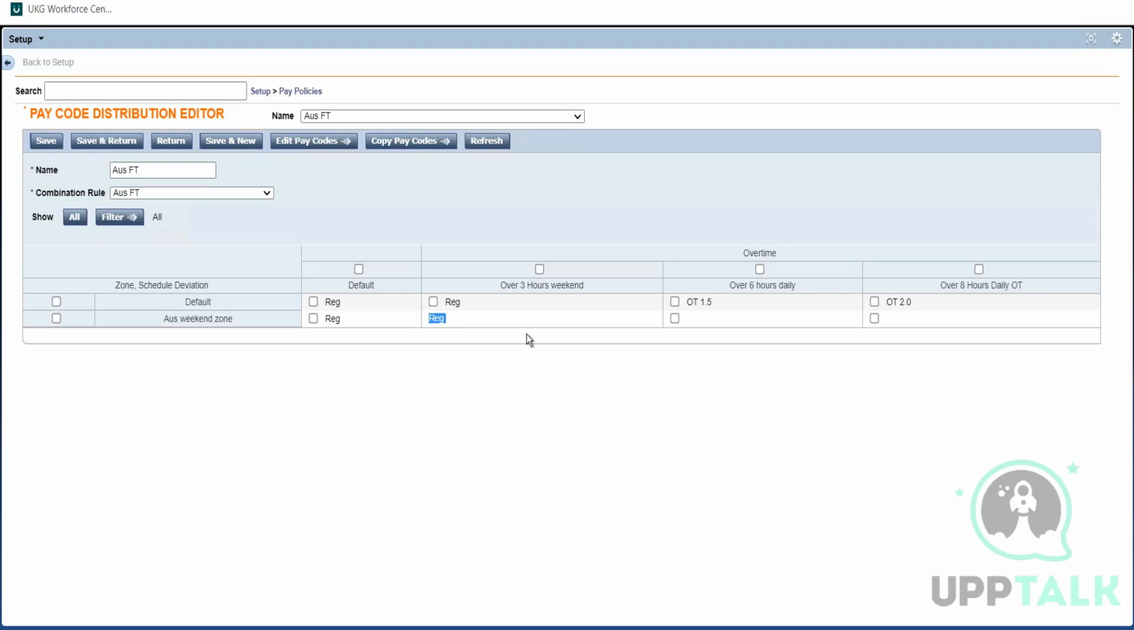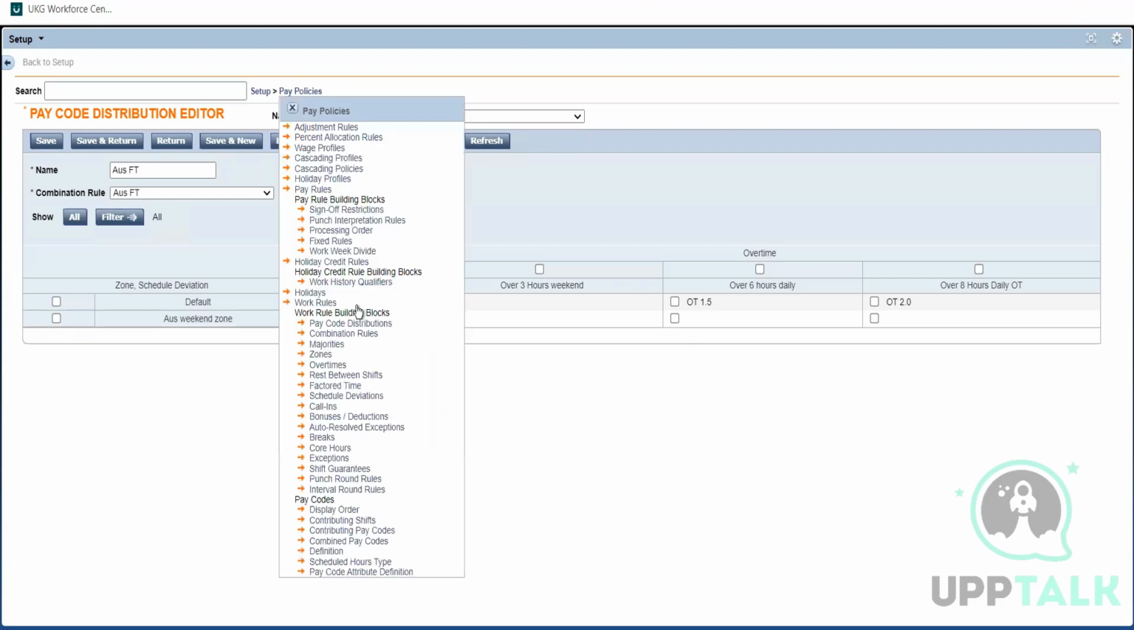So what I will do is, if we are confused about this item also, when over 3 hours weekend and Australia weekend zone comes, I'll choose regular. Means I will choose unique. If I choose unique, this option will be enabled. We can pick directly from here. I'll go to the combination rule. I'll show you what I'm telling you.